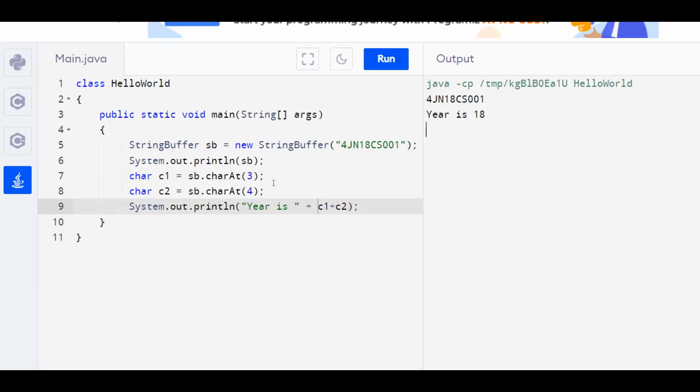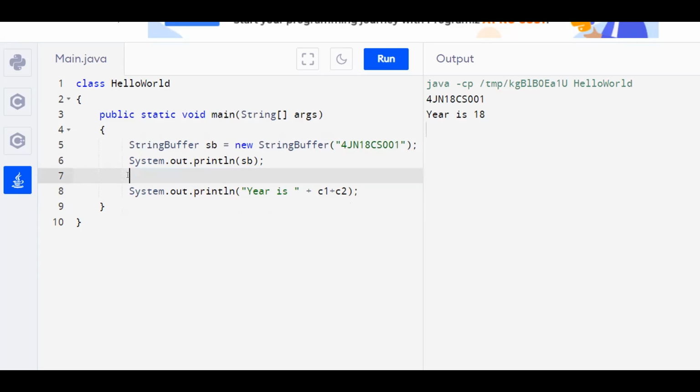But the disadvantage of using this charAt method is that we can extract only one particular character at a time. We have another API to extract multiple characters at the same time, and we shall see that. Before that, we shall see setCharAt. We have a method setCharAt. That will set the character at a particular index. Now, this year of admission we want to change. We want to change it to 20.